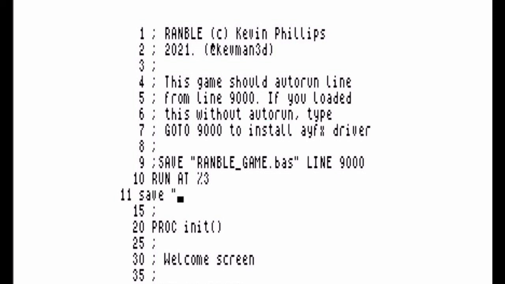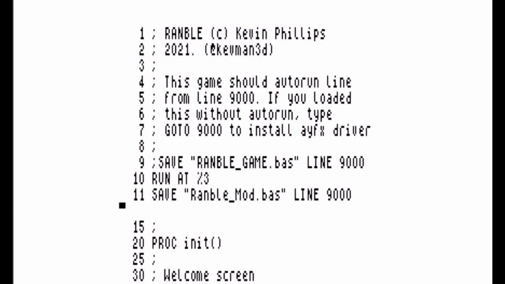So I'm going to just duplicate that line and type line 11, save, and I'm going to call my game Ranble underline mod for modification .bas, and then I'll put the line 9000 designation at the end as well to make it start from line 9000 when it runs, since that's the way Kevin has indicated the program needs to execute when it starts up. So I'll just follow that formatting as well. And now every time I run my program, it will save all of the mods that I've made under this file name, Ranble mod.bas. So that will be the new name for this game file.